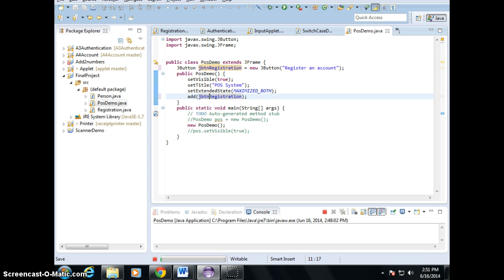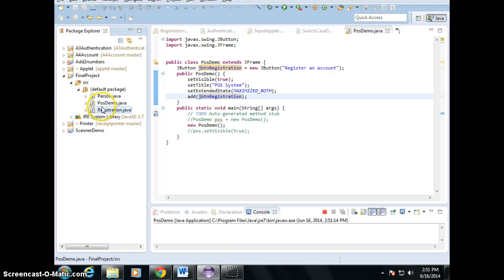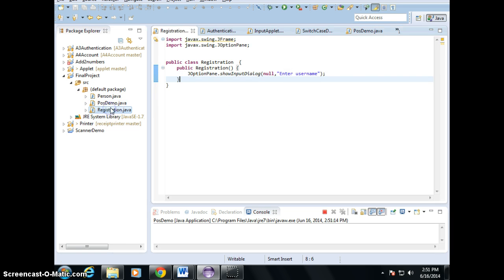So let's run this. A big button, right? Now if I click this, I wanted to call registration here, which is going to pop up enter username for me, for example, right? How do I do that, right?